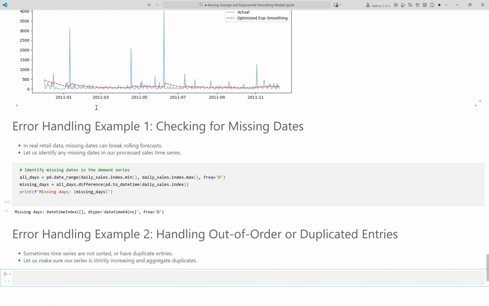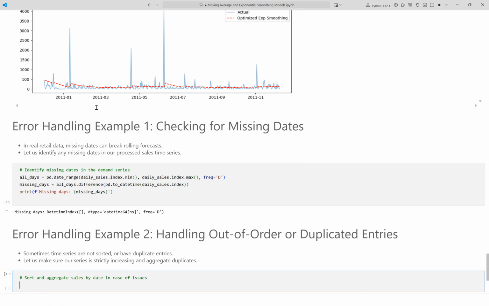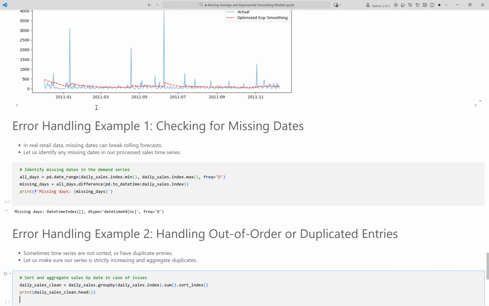Unsorted or duplicated timestamps can cause moving average and smoothing models to break. Group by each date and sum all sales, in case duplicates exist for a day. Sort by date so that rolling calculations work in time order. Show the first few values to validate our cleaned, sorted series.